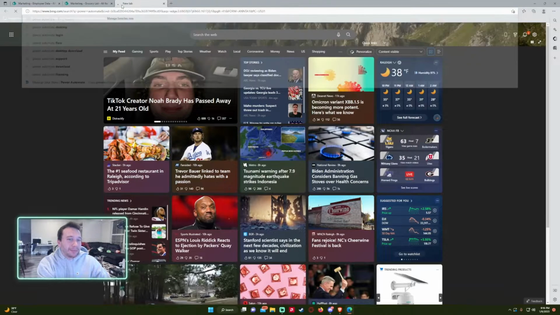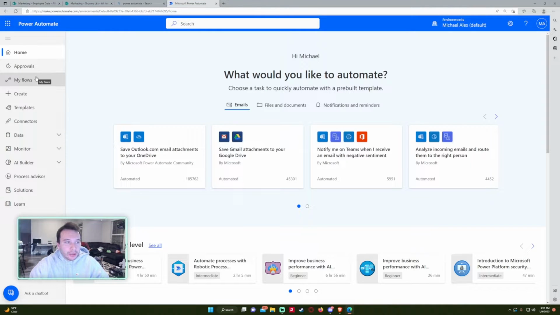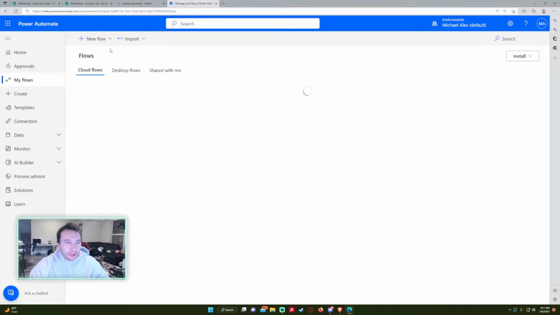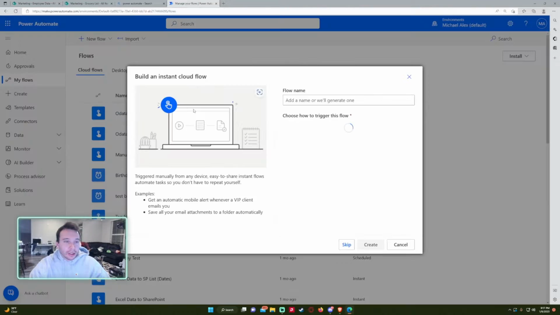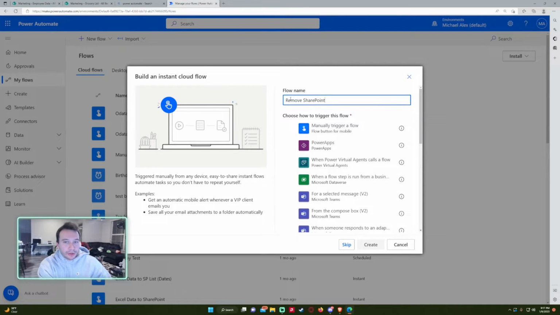Let's go into Power Automate. All right, so in Power Automate, we're going to do My Flows. And for My Flow, I'm going to set up an instant cloud flow. So when I click on a button, it will manually trigger it. You can do a scheduled cloud flow if you want to remove something, or if you are doing an automated cloud flow and want to include removing SharePoint items, you can do that. So for our flow name, we're just going to do remove SharePoint list items. And again, for my trigger, it's going to be manually trigger.